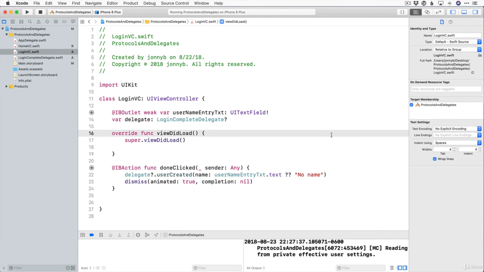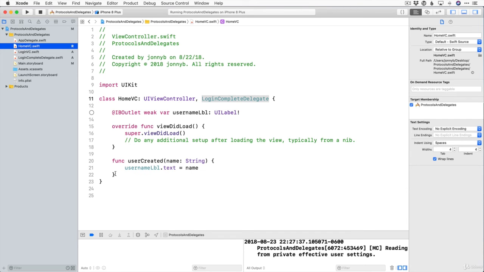So we need to get Jill Jack's number, or in other words, we need to actually assign this delegate's login complete delegate value to be the home VC, okay? So we need the home VC to set itself as the delegate. So we need to be able to get a reference to the login VC from the home VC so we can access that delegate variable. And the way to do that is in a method called prepare for segue.